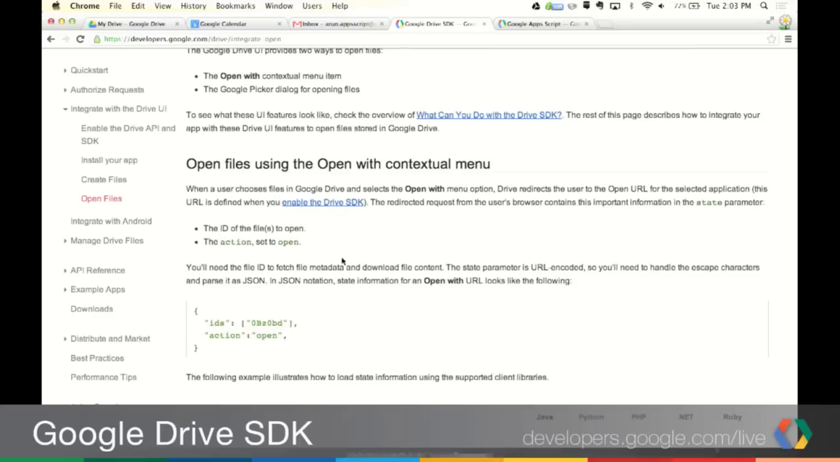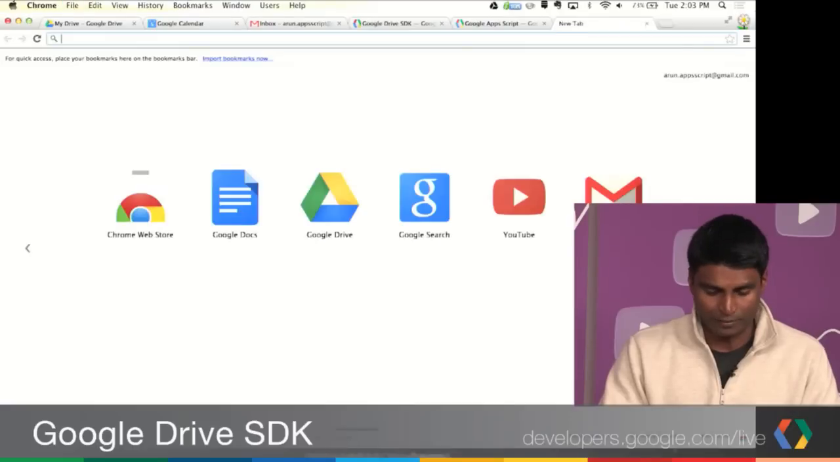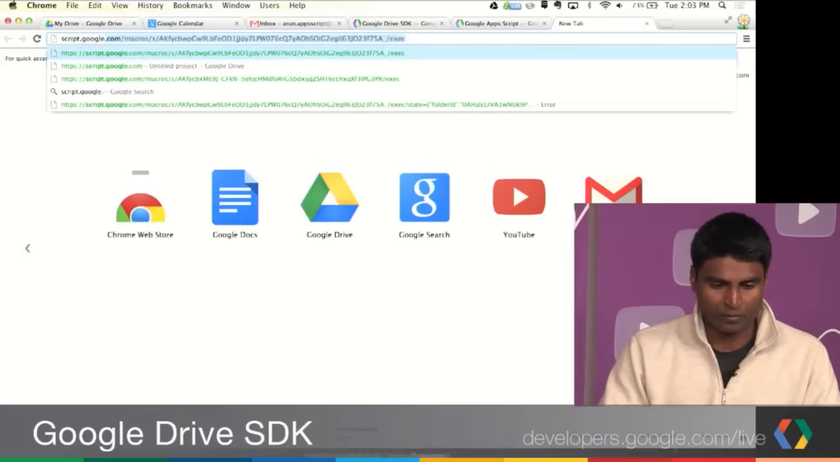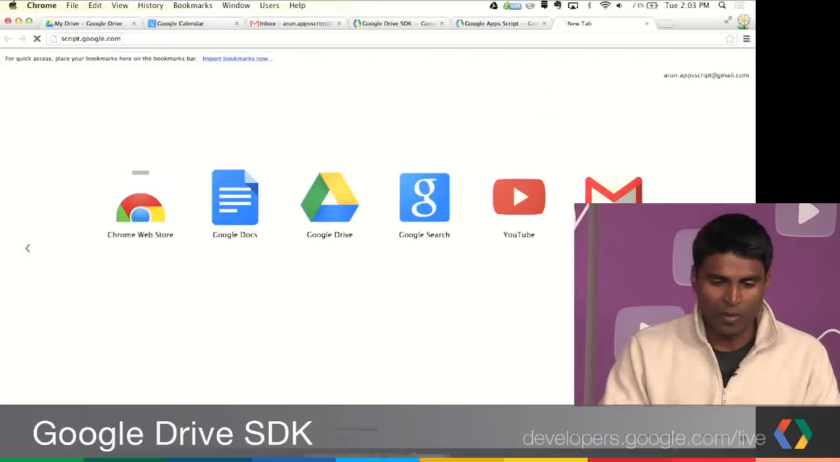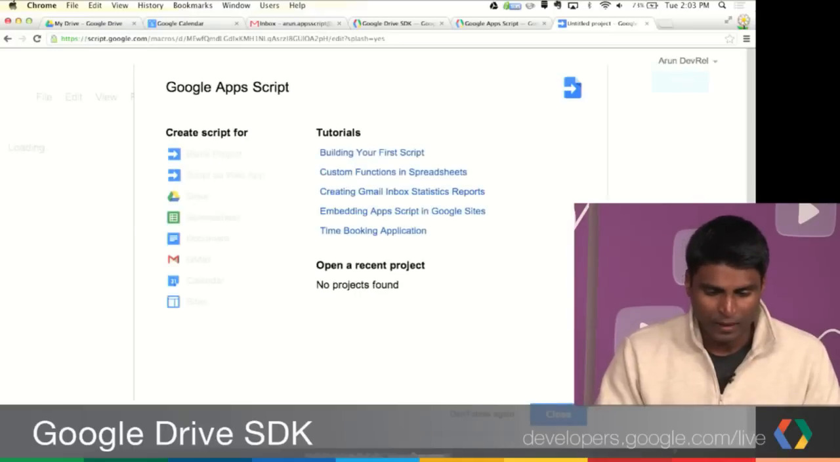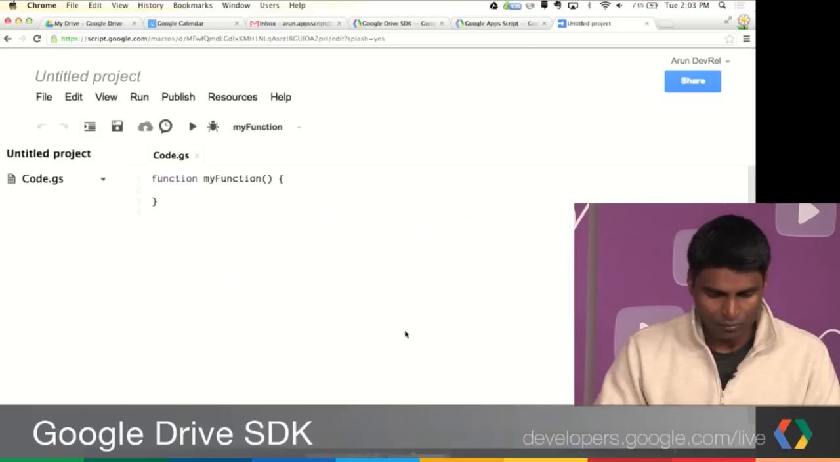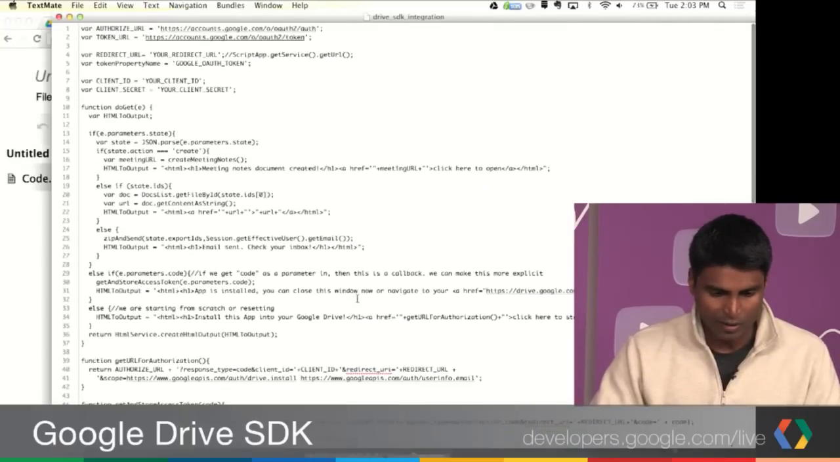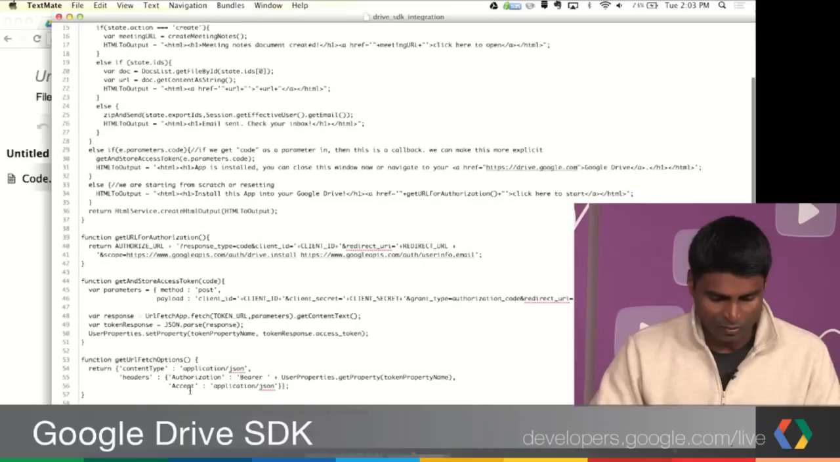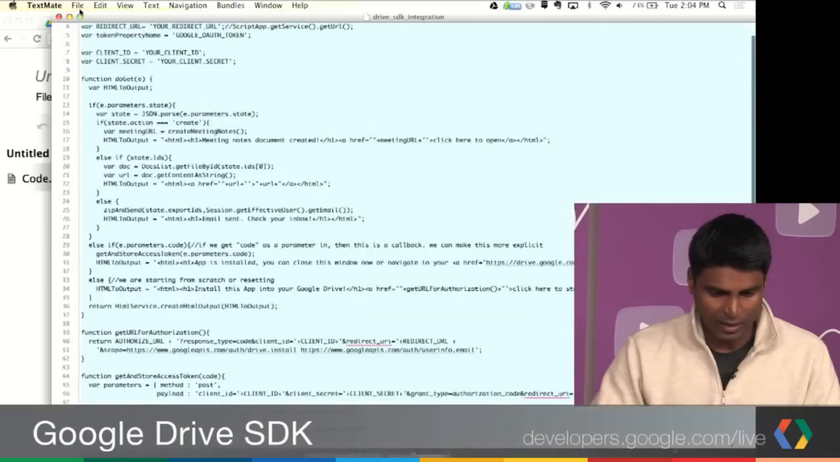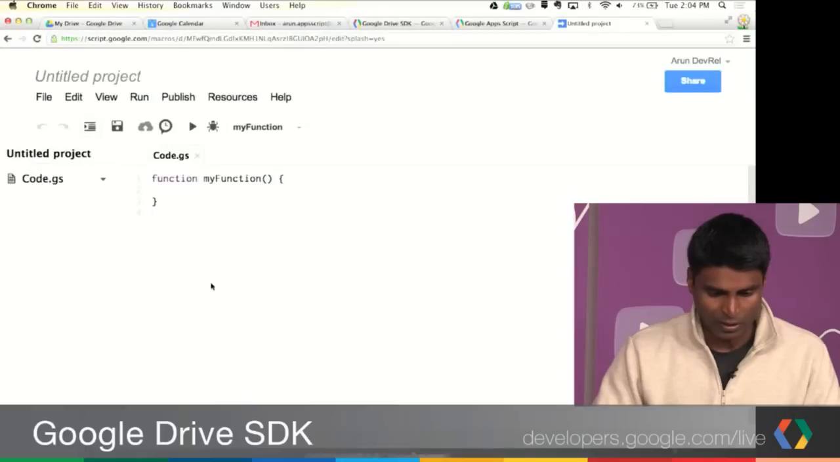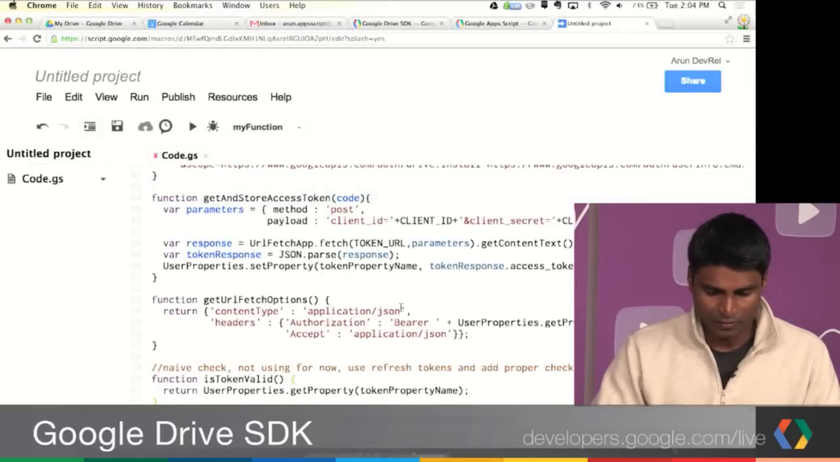Great, so let's get started. The first thing I'm going to do is go to script.google.com. That's the one URL you ought to remember at the end of this session. I get presented with a nice quick start. I'm going to start from scratch. I'm going to copy and paste some of the code that I've written ahead of time, just to save us some time, and I'll explain all the code in some detail so that you get a sense for what this does. So I'm going to paste this in.